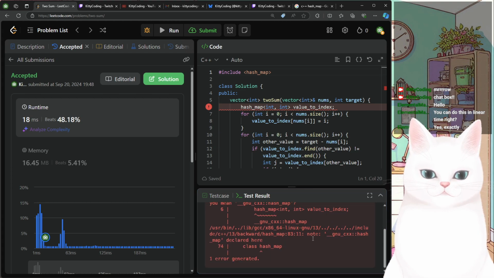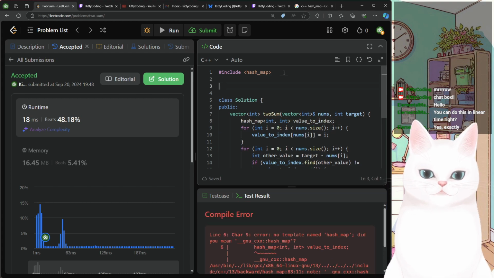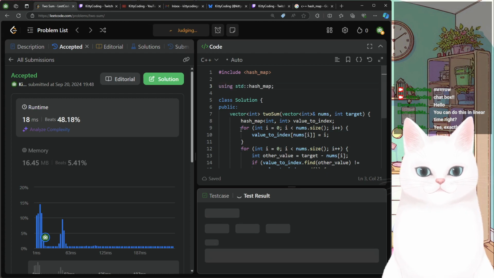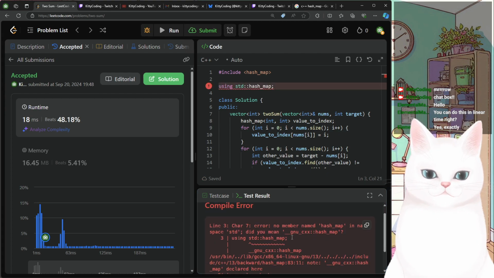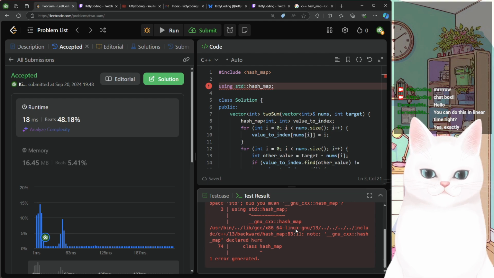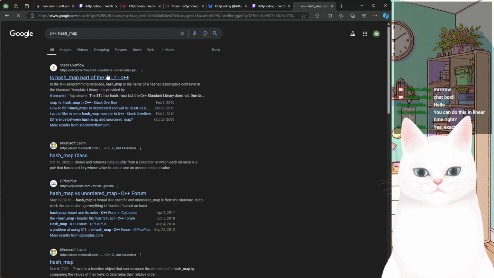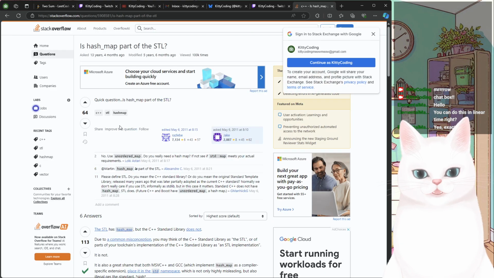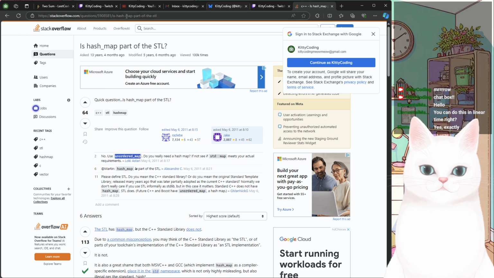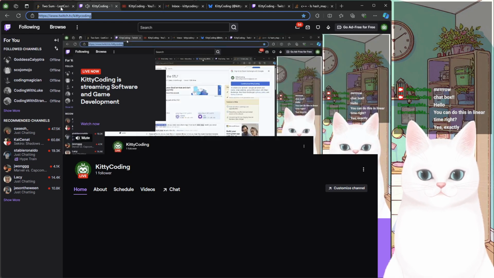Okay, so there's a hash map, and I'm going to pull in hash map. GNU CXX hash map. Okay, it looks like we don't have a standard hash map in this context. And if we look here, you can see, oh, why did I say hash map? I meant unordered map. I'm not totally up to date.